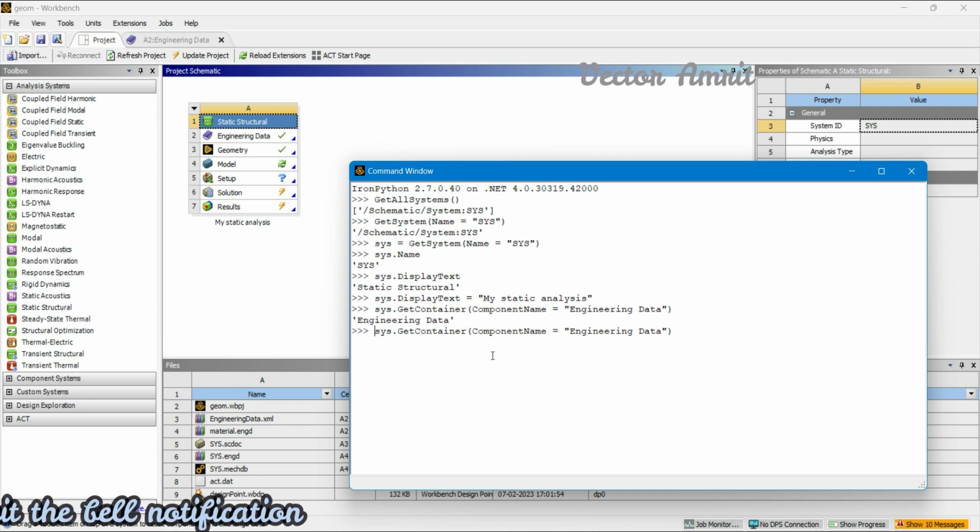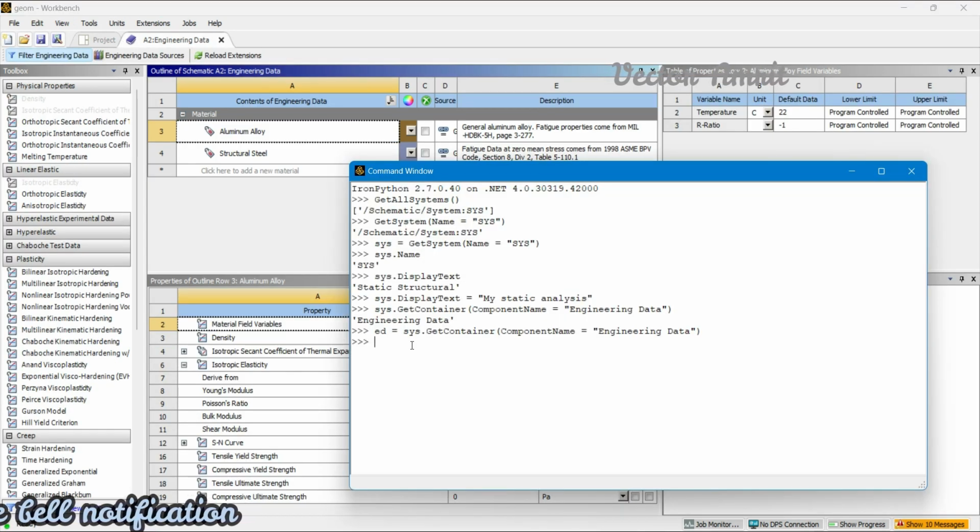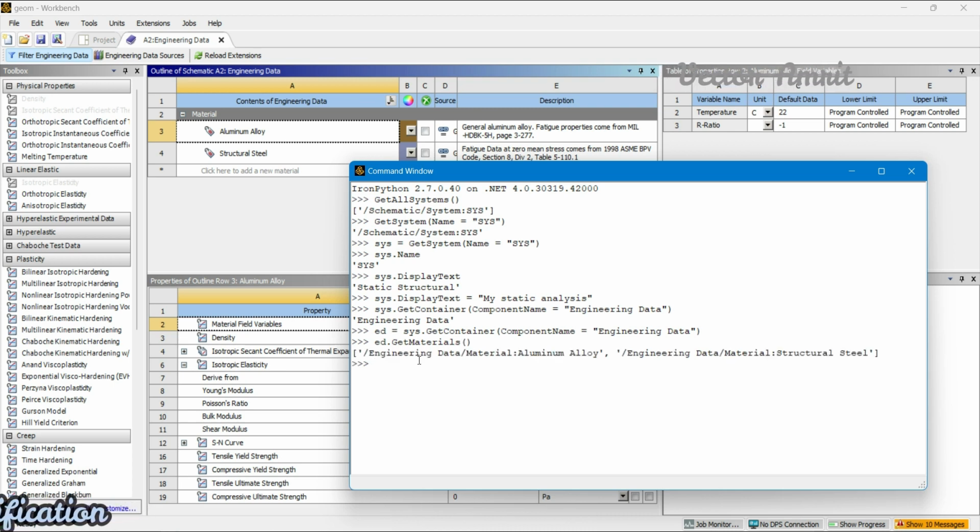I will name it to some variable called ed. Let's go to engineering data here. I have already kept this open. So ed is our engineering data. To see what materials we have, we can just type ed dot get materials, not material. You will see we are having two materials here. It is coming under container engineering data material, and then aluminum alloy and structural steel.